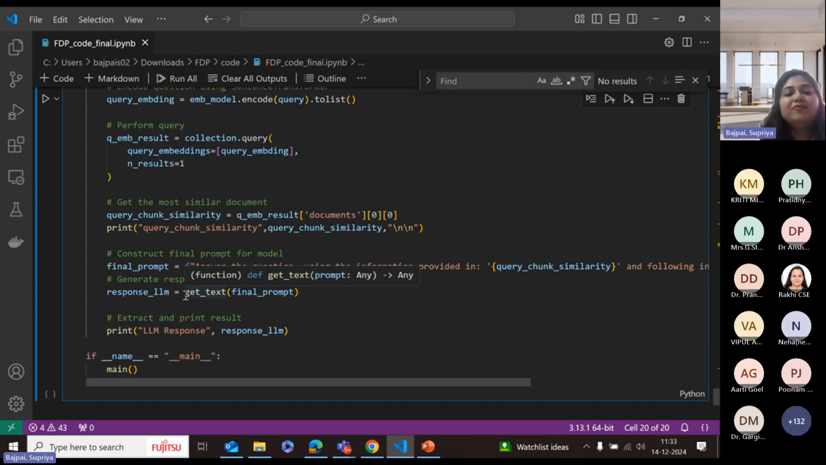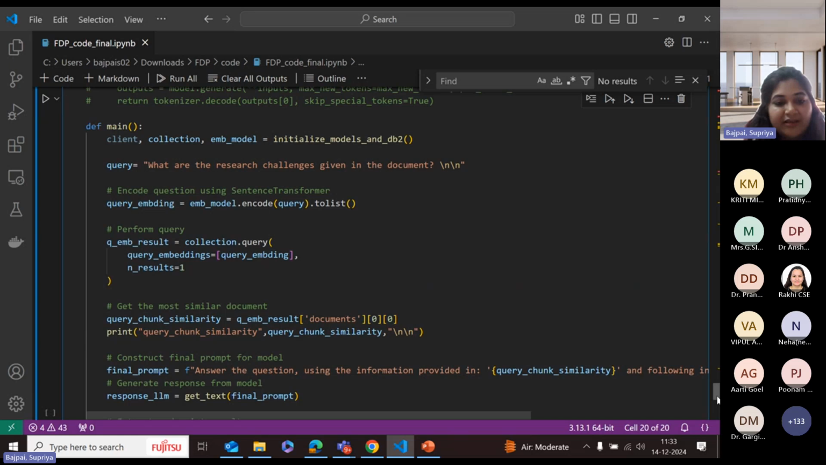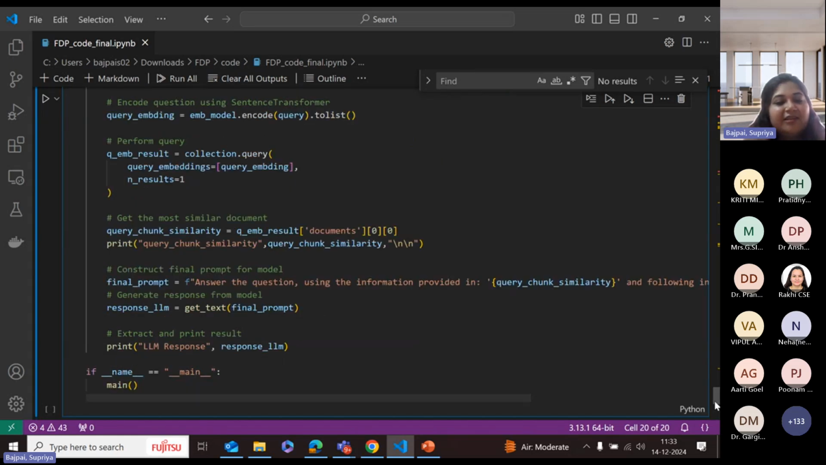For the LLM I'm using Grok, so I need no tokenizer or anything. I just give it to Grok, and on its own server it runs the large language model, generates the answers, and gives the response back to us. You can print and see the response.